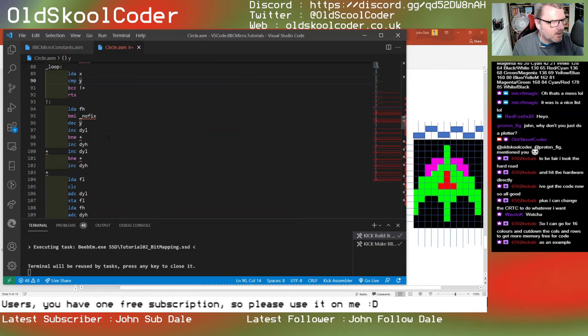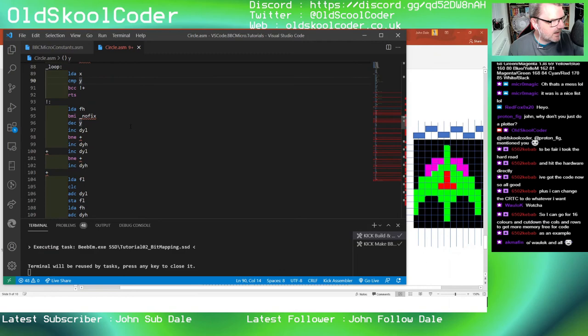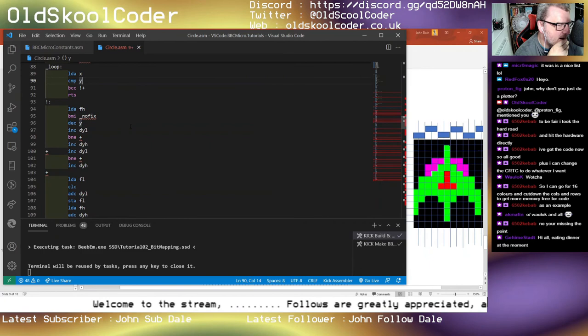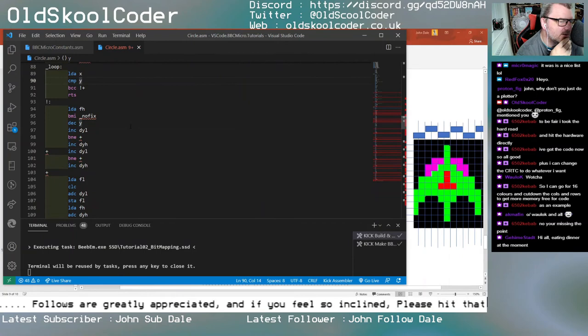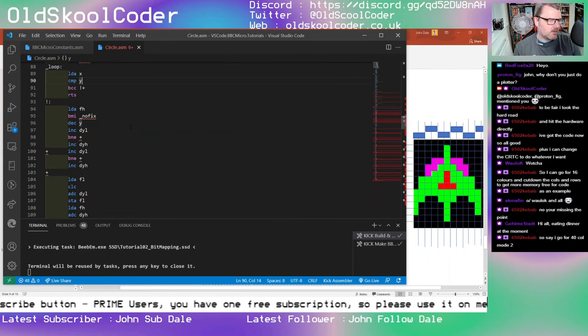No, 16's the maximum amount of memory, mate. That mode 2 is still using the full whack. If you're just wanting to use 4 colours, I could go for 16 colours and cut down the columns. Oh yeah. That would reduce your memory. So you could do... yes.